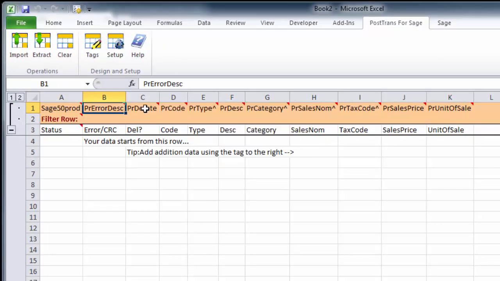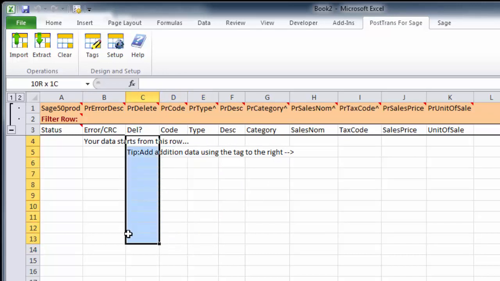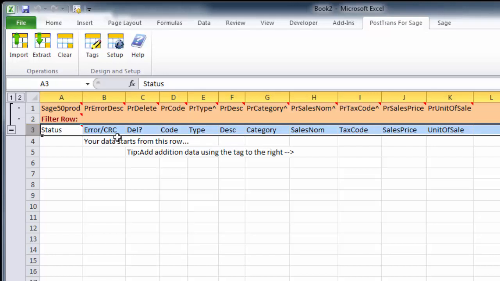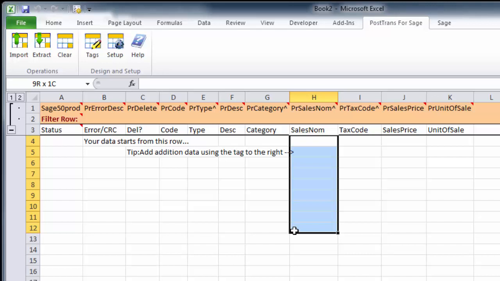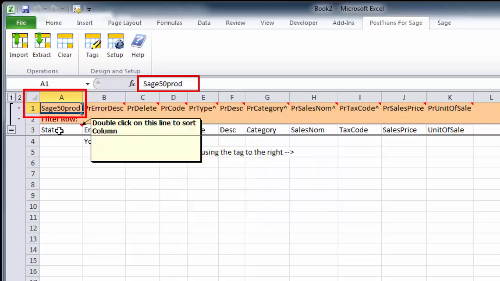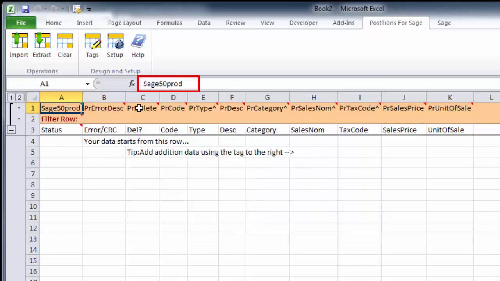Basically, PostTrans uses a whole series of tags in row 1 to denote what data is in each column of the spreadsheet, which we'll see populated in a second. Row 2 it uses for filtration of data, which we may see a bit later, and row 3 allows a simple description to be entered. It basically ignores this, so you can type what you want in there so you or your end users can tell what the data relates to for your specific uses. As I say, the cell in A1 tells PostTrans what the template is all about, and we can see it says Sage 50 product, which we selected from the list.